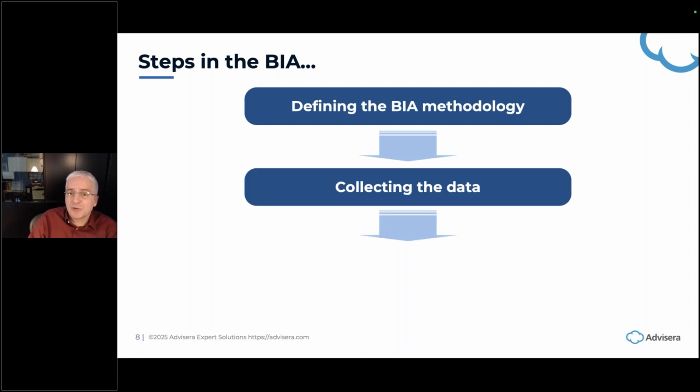The next step is actually to collect the data. Typically, the data for the business impact analysis is collected through questionnaires. So you create a questionnaire for each of your activities. Just to explain, the easiest way to organize a business impact analysis is that one activity is actually one department.